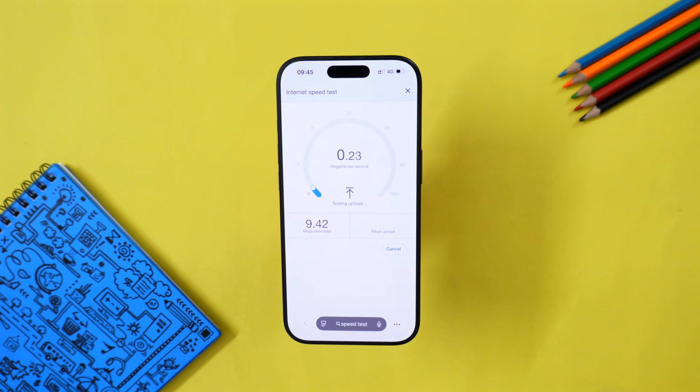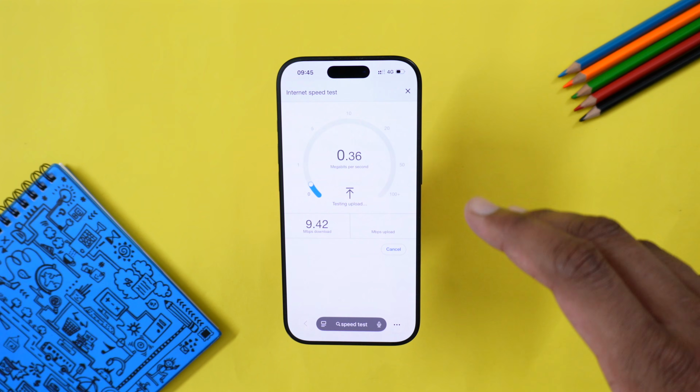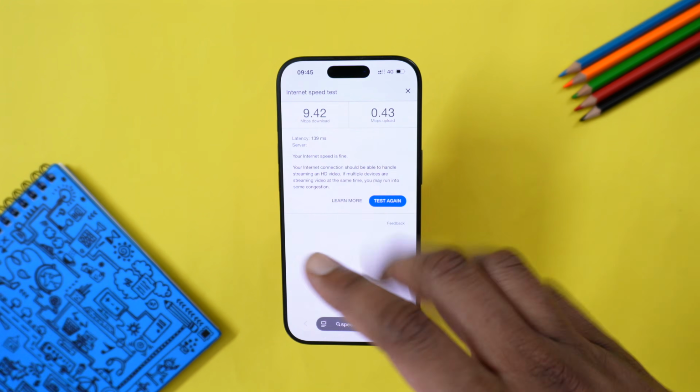That was the download speed. It's pretty slow, but no worries. You want to double check if it's working fine or not. Most importantly, the download speed.